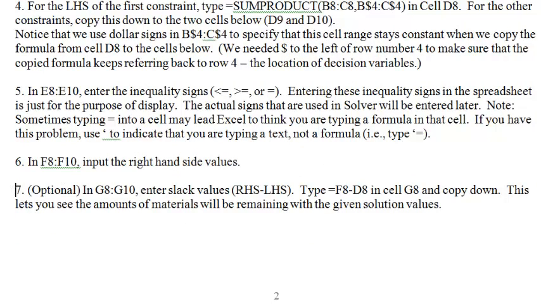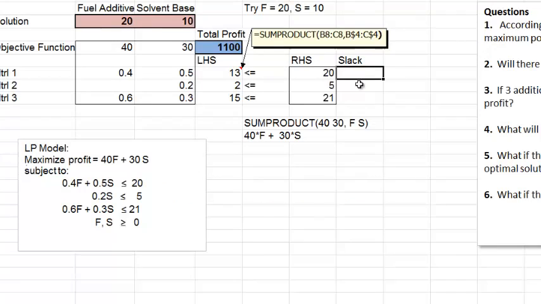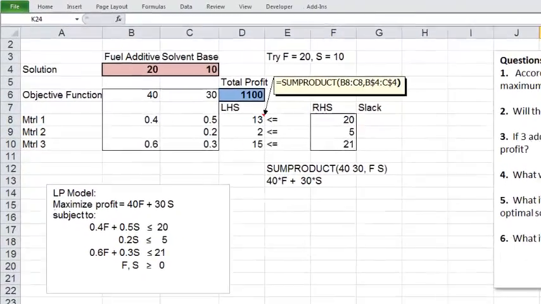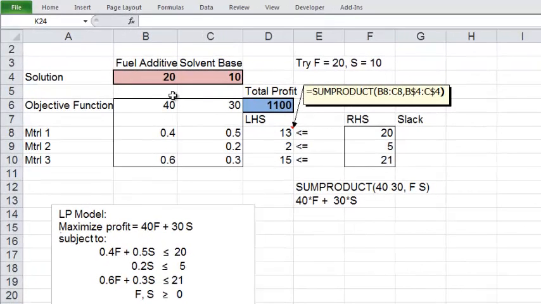Now we're at step number 7, where it says optional. Now this part is optional, but it gives you helpful additional information. We could keep track of the leftover materials by means of a slack column. For instance, maybe we want to see, with this tentative solution, how much materials will be left over. That is, materials 1, 2, and 3, how much will be left over of each.